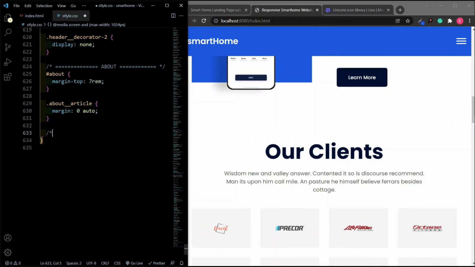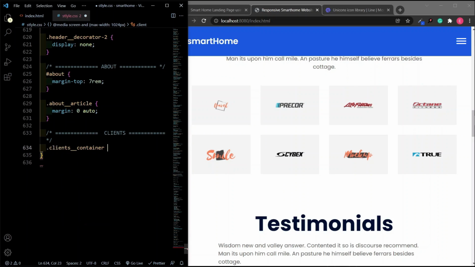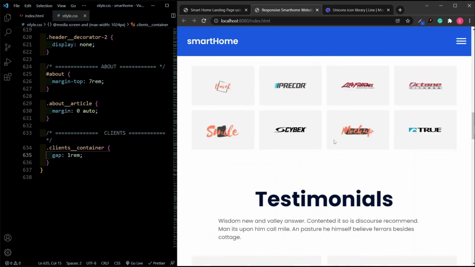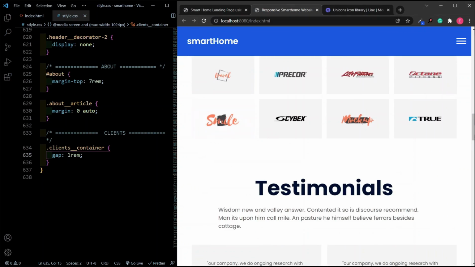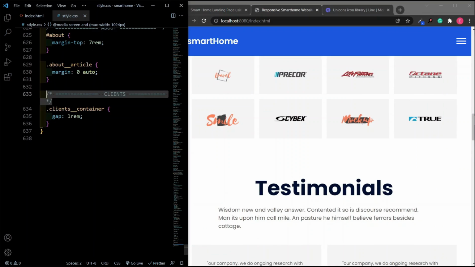Now let's move on to the next section, which is going to be this client section. And right away I'm just going to grab the client's container here and then change the gap here to 1 rem. Okay, the gap is too much. Now that is all for the client section. Let's move on to the testimonials section.